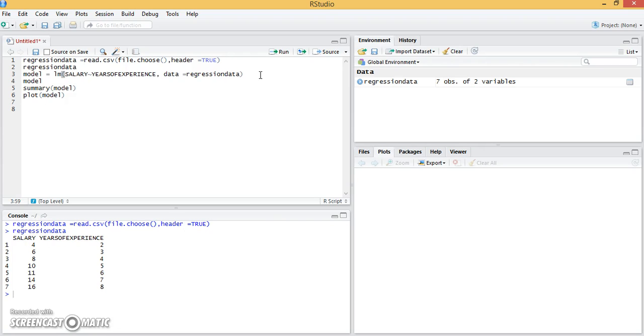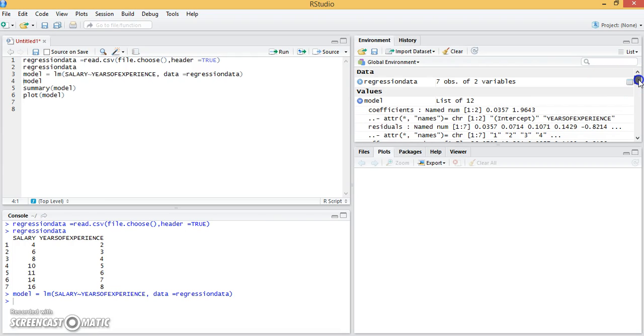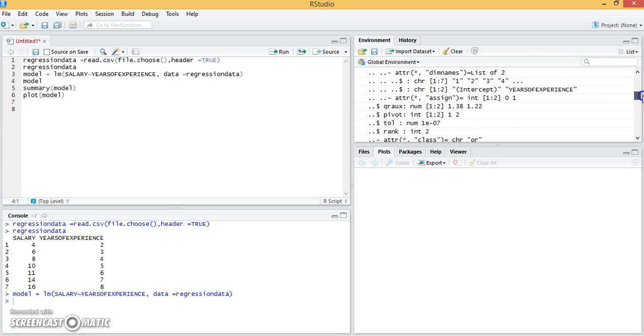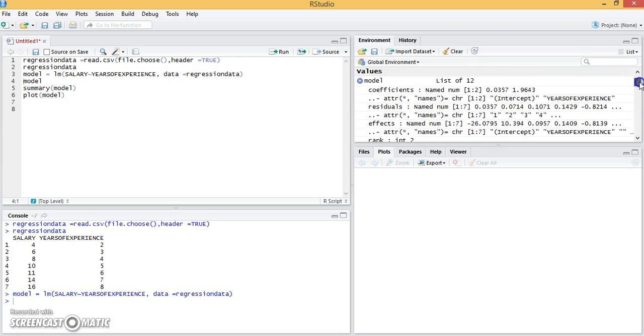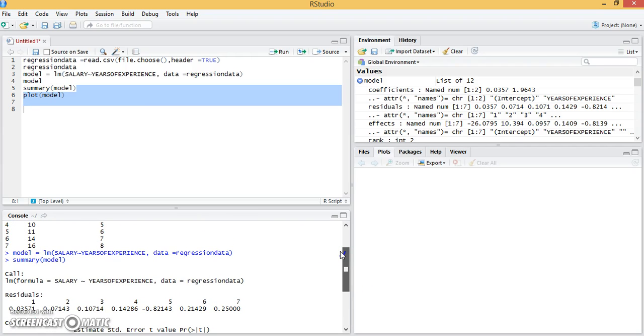Okay, so once this code is run, you will see that I have a model which has a list of 12 things. If you want to see that, you can always expand and see what the contents of this are. It gives you coefficients, residuals, and many more things in this. To have a look at the summary of the model developed, I run the code in line 5, summary model. The moment I run summary model, you will see that it will call that function lm.